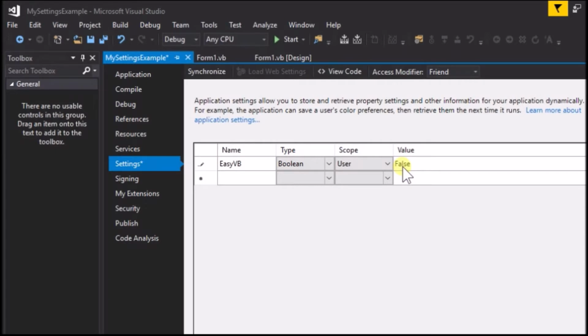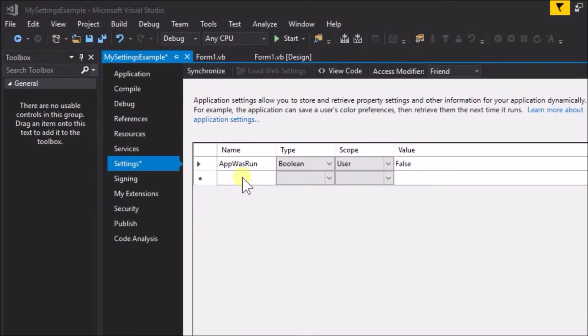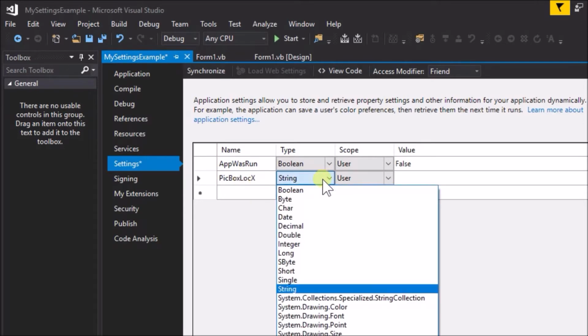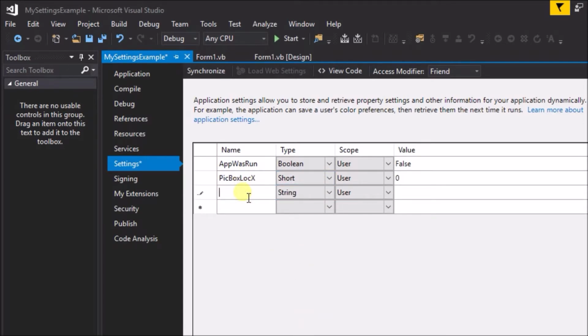Okay, so now we have set up our first setting. We will need several more, but before we add more, let's change the name of this first setting to AppWasRun, and we will leave it as a Boolean type. We will use the AppWasRun setting to keep a record of whether the application has ever been run. It will become clearer why we have done this later in the tutorial. Now add another 2 settings, PicBoxLocX as Short, and PicBoxLocY as Short. These settings will be used to store the X and Y coordinates of the picture box location.